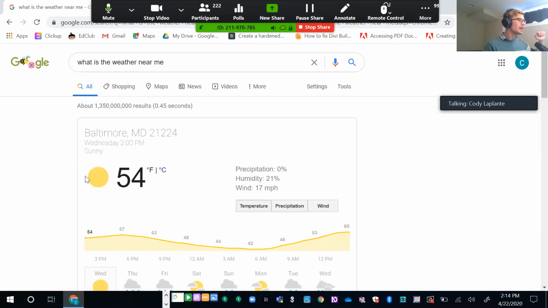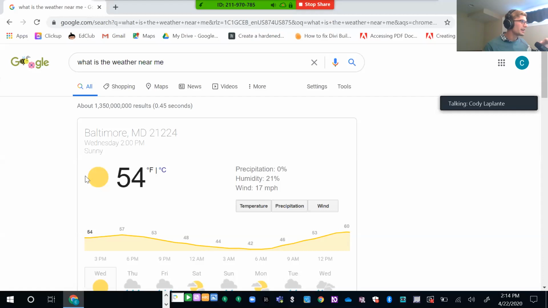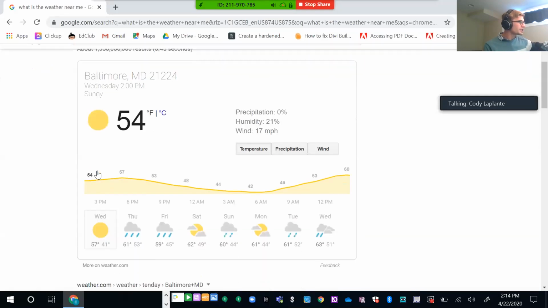So for example, I'm gonna tell you what's on my screen, and then we're gonna figure out how to get to the different parts, okay? For example, mine says Baltimore, Maryland, because that's where I am right now, and it says 54 degrees, there's a graphic or an image of a sun, right? And then on the bottom, I can scroll down and see that it gives me the weather day by day, okay? So that's what's on our screen. That's what we're trying to get to.